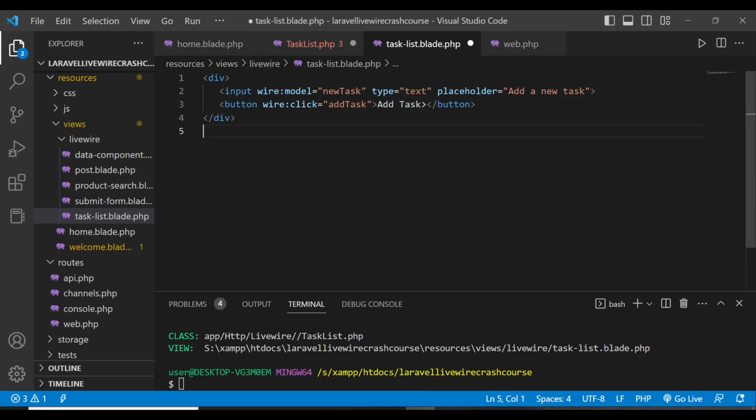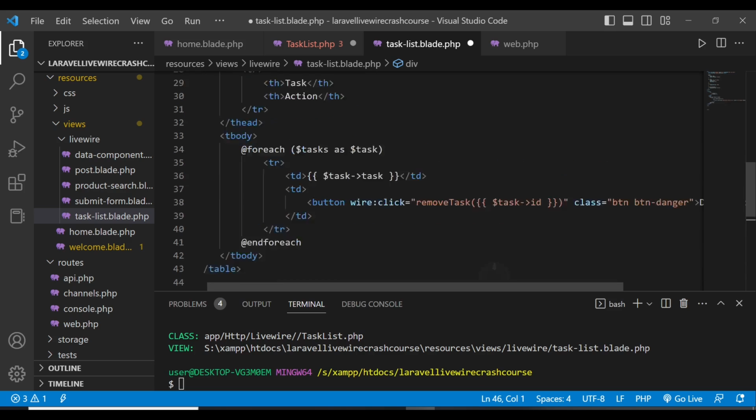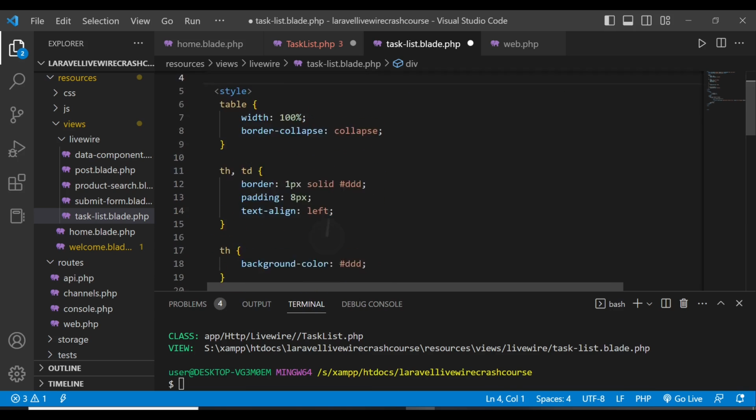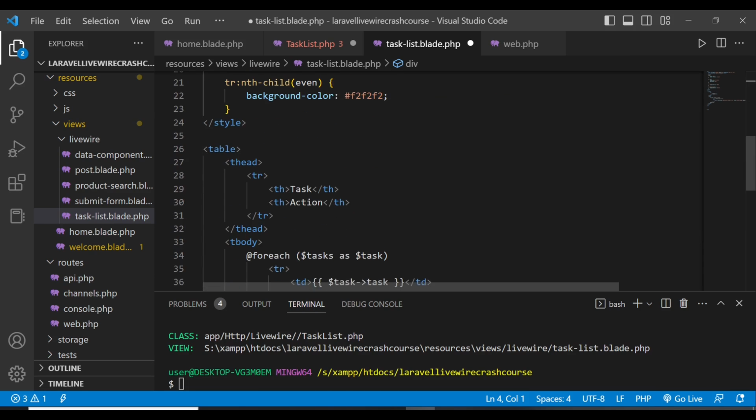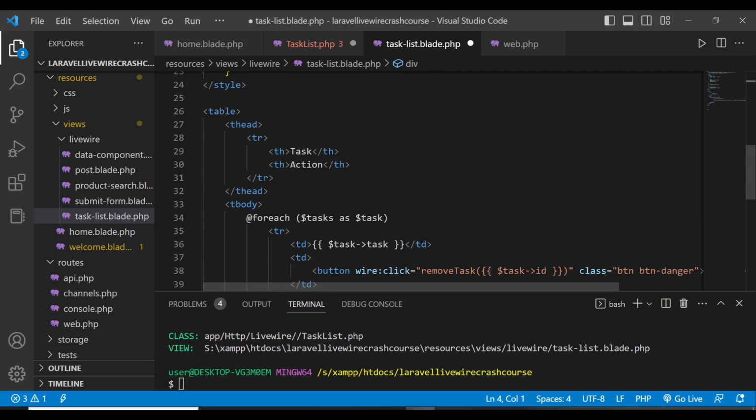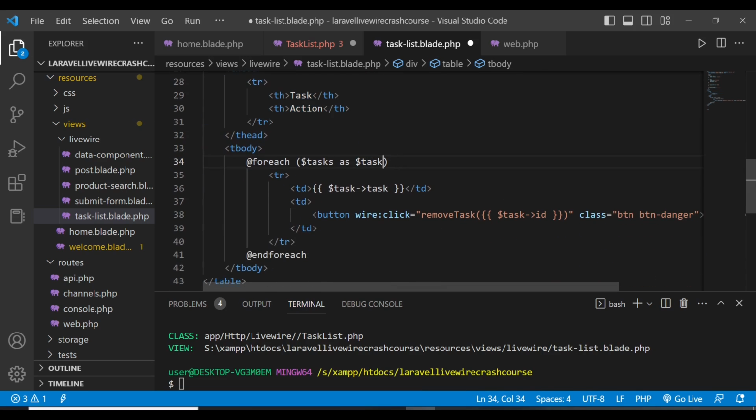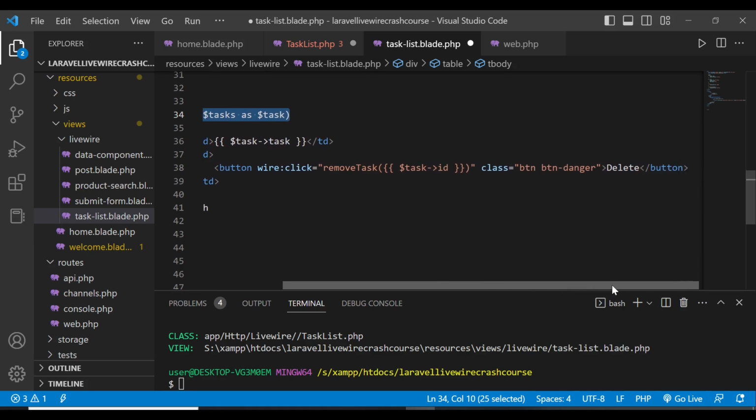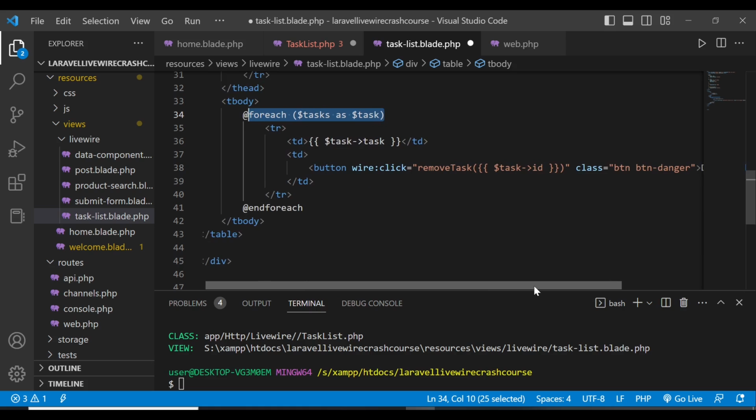Now I'm going to put a styling for this particular Blade template, and this styling is just this one here. I'm going to explain everything. So what we are doing here, I'm just using a style to style the table, which is this one here. So the table has action, and then we have this foreach that is looping over the tasks within the table, and is then able to present whatever is in the database.